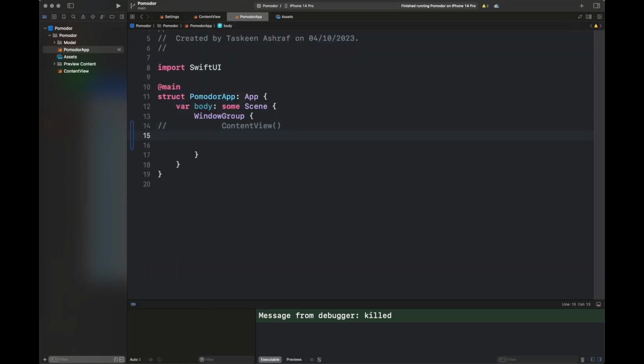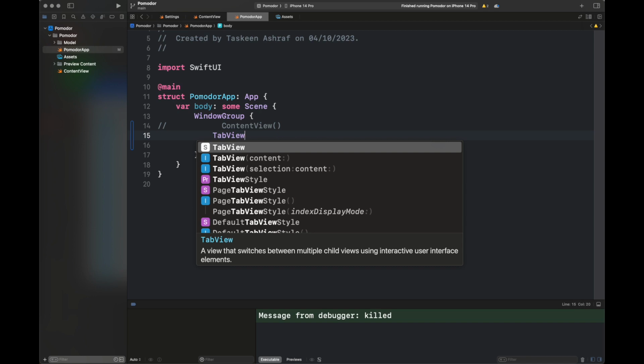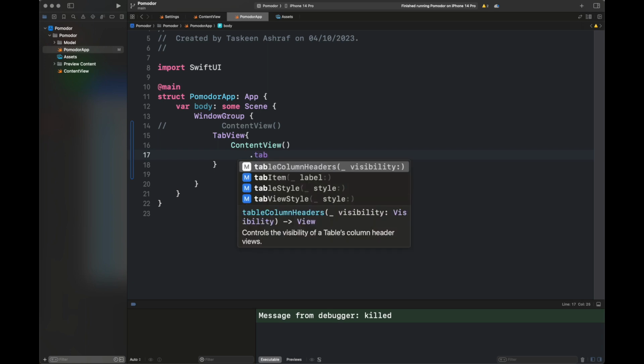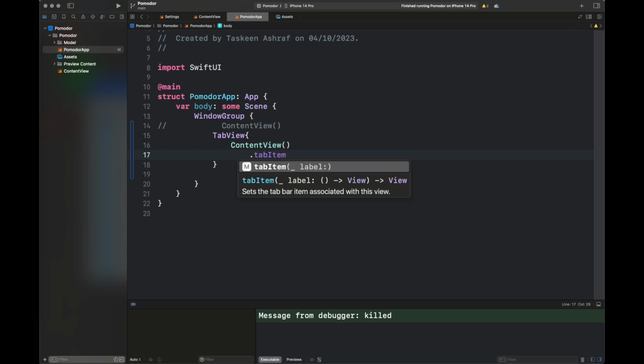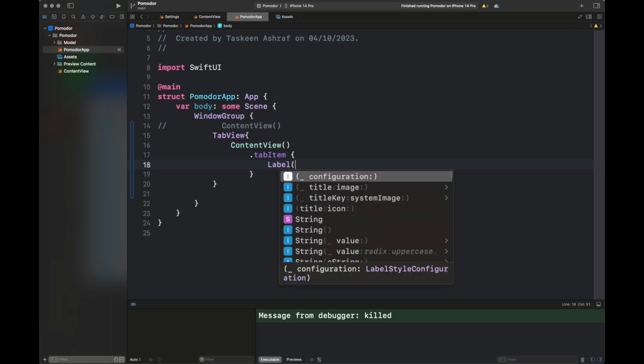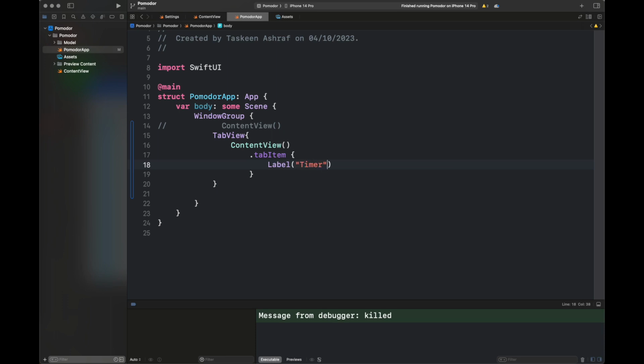So you can see here I am commenting out the content view in the Pomodoro app file, and here I am going to replace it with a tab view. So it will contain two views. First one is a content view which will show us the timer, the focus timer, and I have added .tabItem with the label timer to it and a system image with clock.fill.